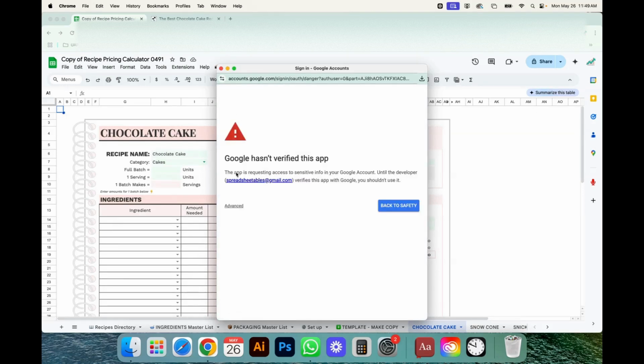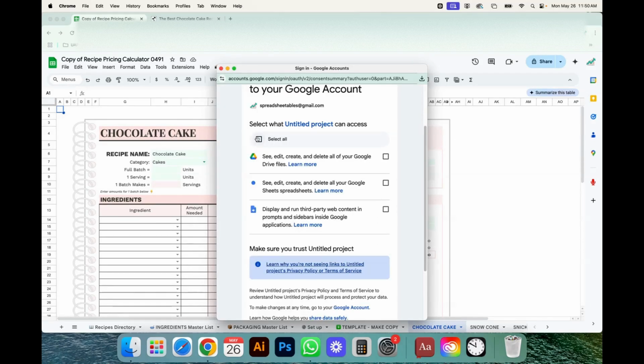You will see this big warning over here. That's totally fine. That's just Google warning you that they didn't write the script. Then you're going to select all. You need to make sure that all of these are clicked, and here it says that you're giving access to edit, create, and delete stuff from your Google Drive files.